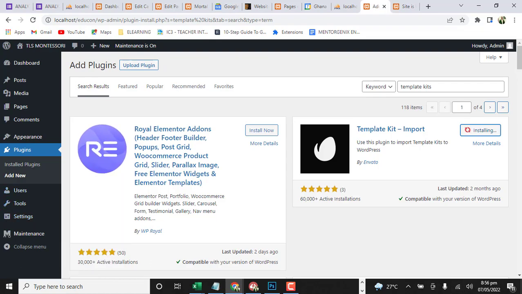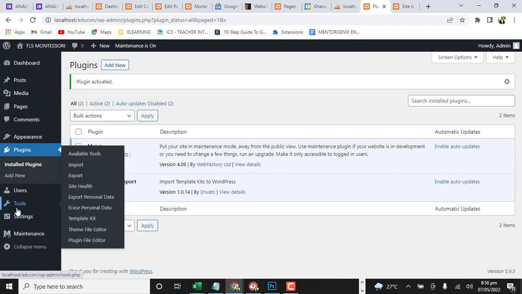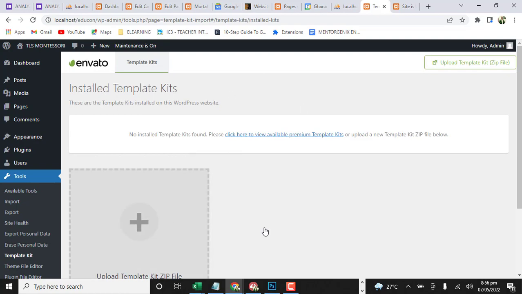What's installing? Let me check. I think there's a message here. Okay, it's not a message actually. Now to install this, you need to activate as well. After the installation, activate, and now it is here. So if you come to tools, you can see template kits, and when we click on template kits, we can now upload templates that we have.